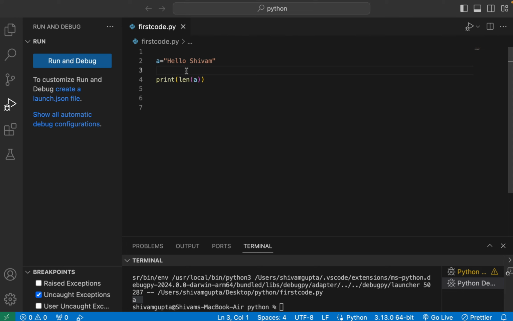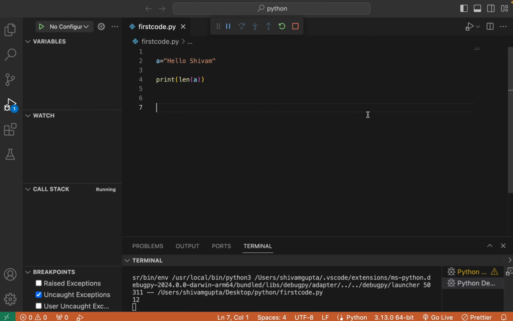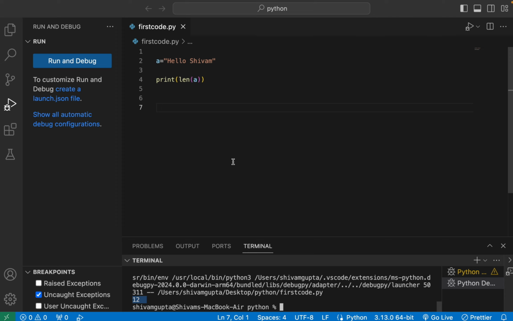So keep in mind, if you are thinking that the output I will get while writing these two words with a space is 11, then you are wrong, because the result will be 12. So let me print this, and here you can see the result 12 that I was telling you about.